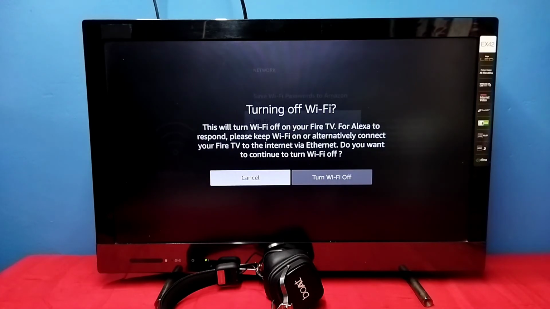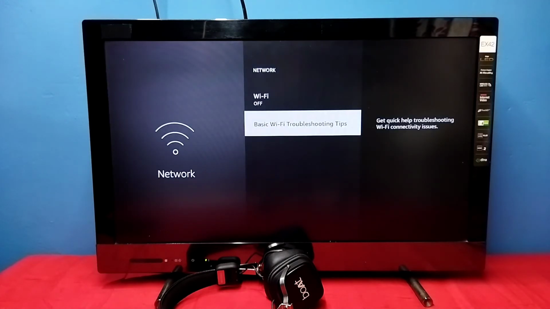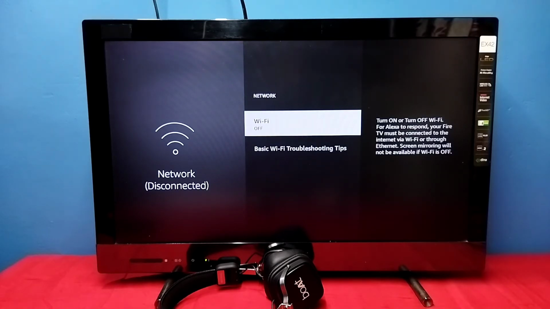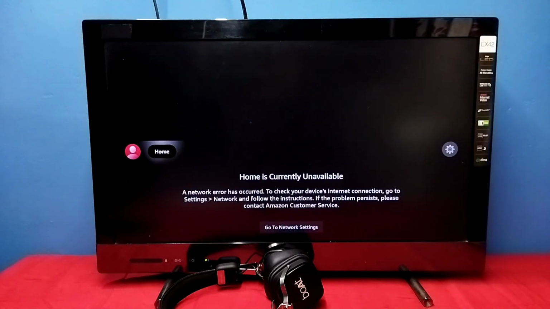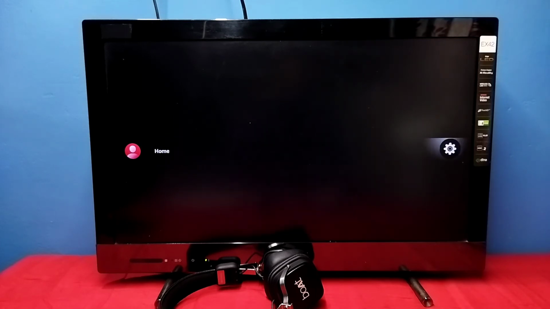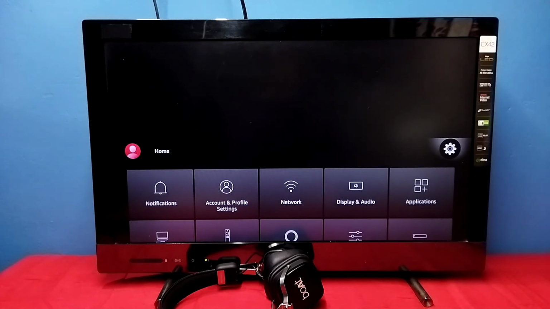So let me turn off. So now I turned off Wi-Fi. You can see home is currently unavailable. So that means Wi-Fi is turned off.